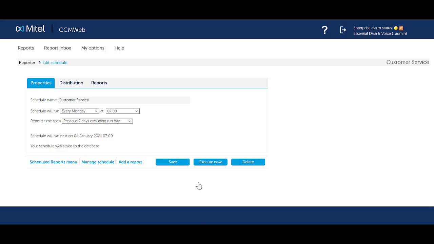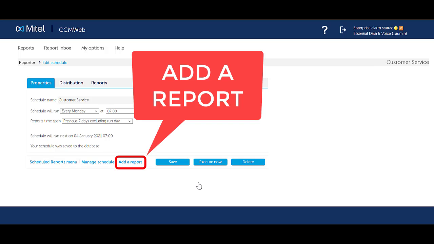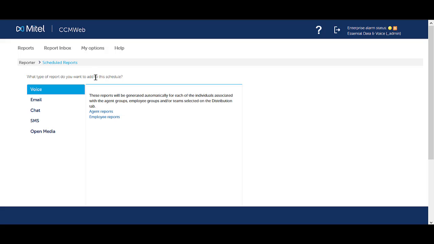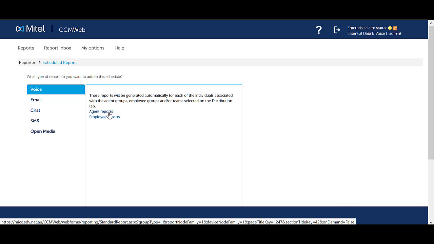You can have multiple reports on the one schedule. However, if the schedule properties are different, you'll need to create a separate schedule. For example, daily, weekly, or monthly. To add reports to the schedule, click on the Add a Report link. Select from the categories on the left-hand side of the reports to add to the schedule. For example, Voice Agent Reports.